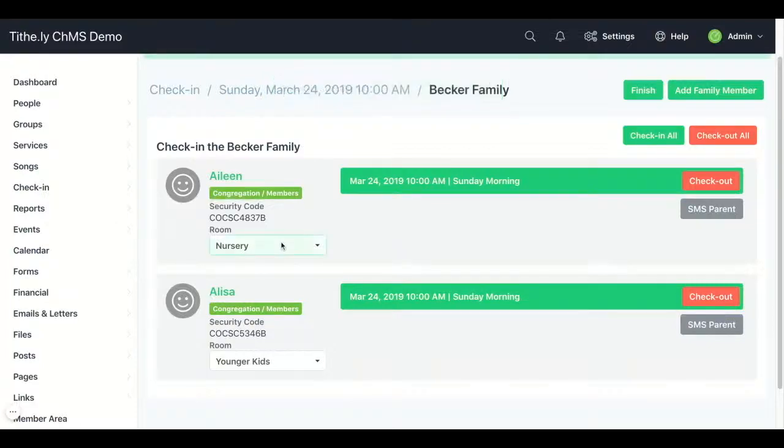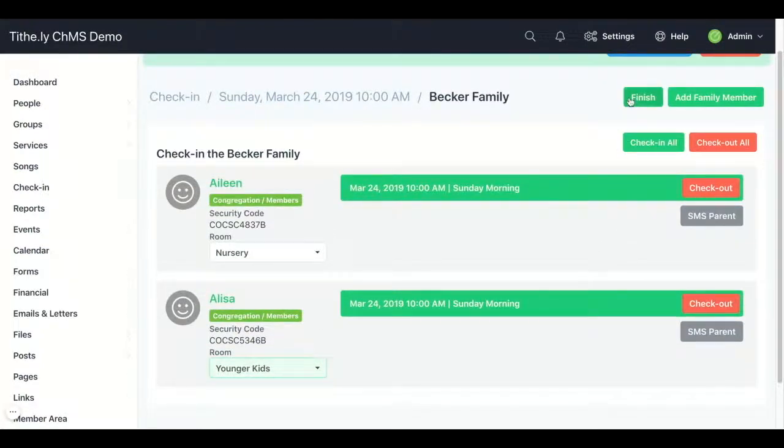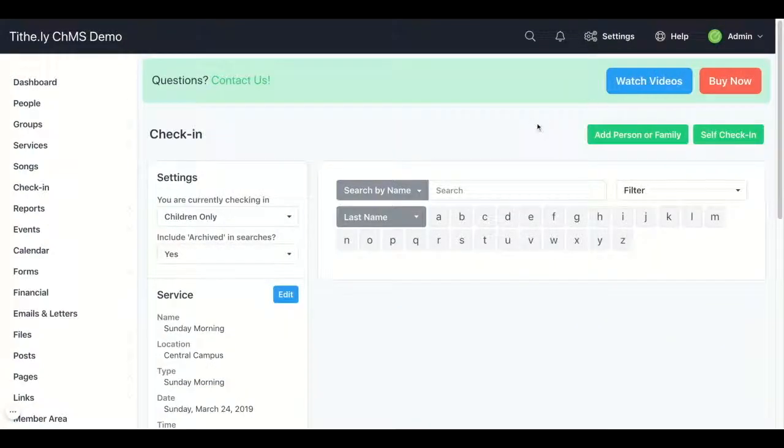If your demographic progression is set up correctly, you will see that each child is in their correct room due to their demographic allocation. To complete the check-in for this person and family, click Finish. To recap, to check someone in, you search, select, check them in, click Finish.